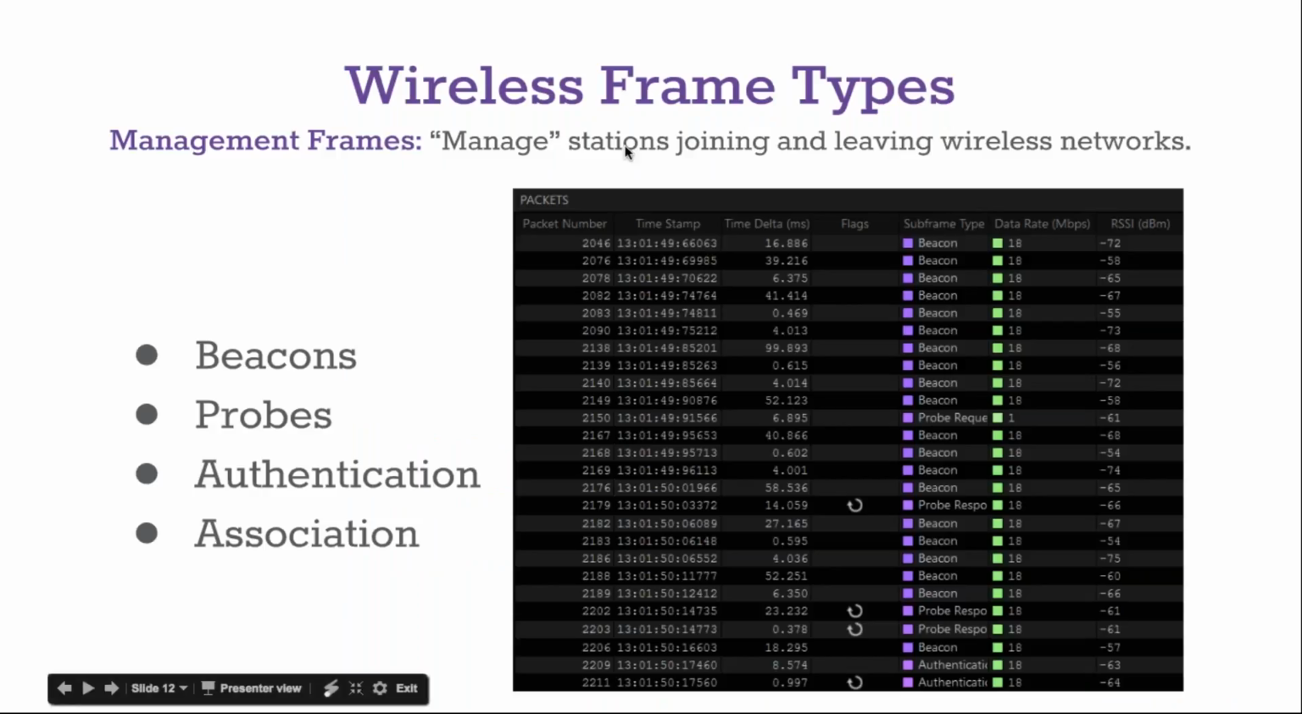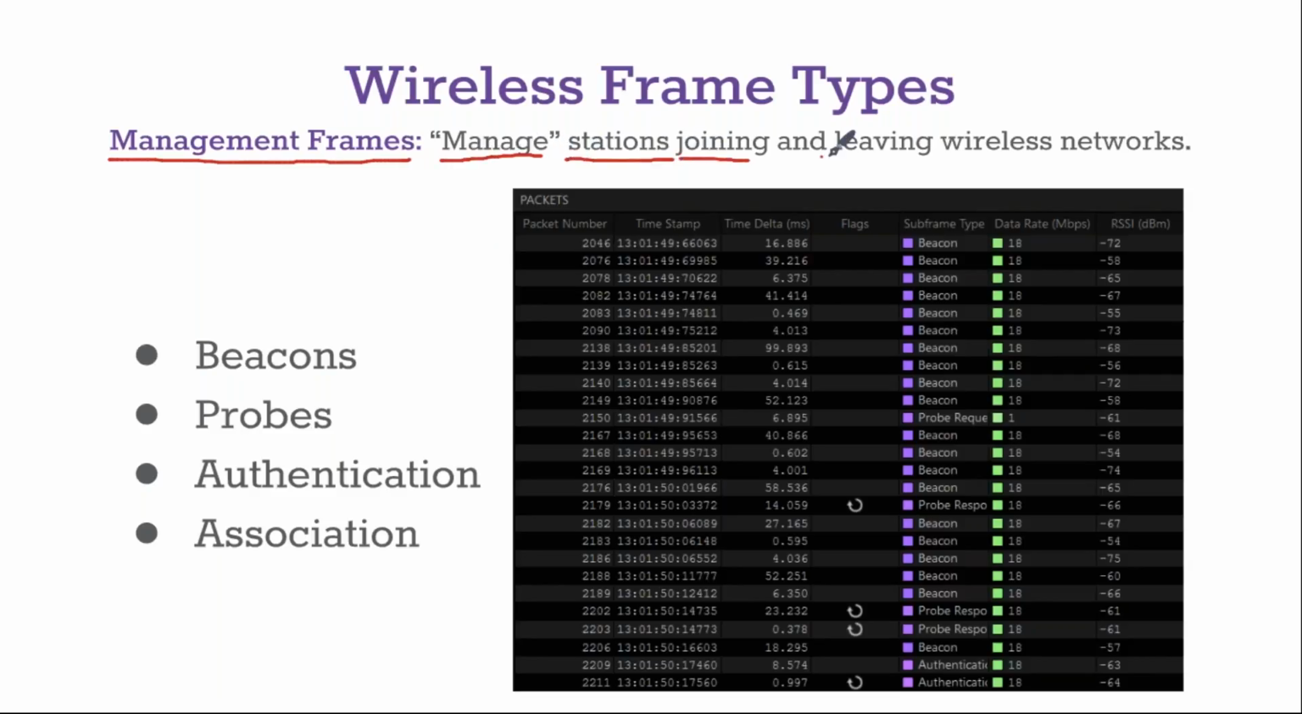We'll start out with management frames. Now, management frames are pretty simple. They help manage stations joining and leaving wireless networks. In other words, they help stations get on a network and get off a network again. So the first type of management frame is a beacon. A beacon is simply an access point's announcement that it exists. So an access point will continually, every 104 milliseconds or so, it'll just simply say, hey, I'm Joel's network. I'm here. I support these data rates. I support this type of encryption. And then it will repeat itself over and over and over again.